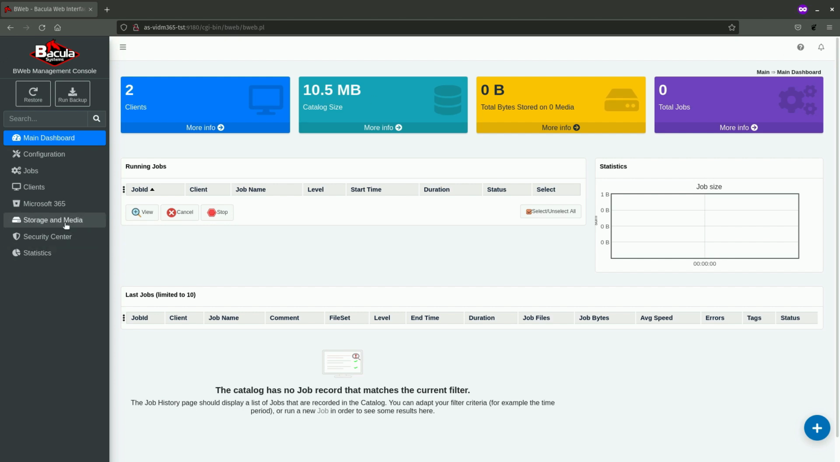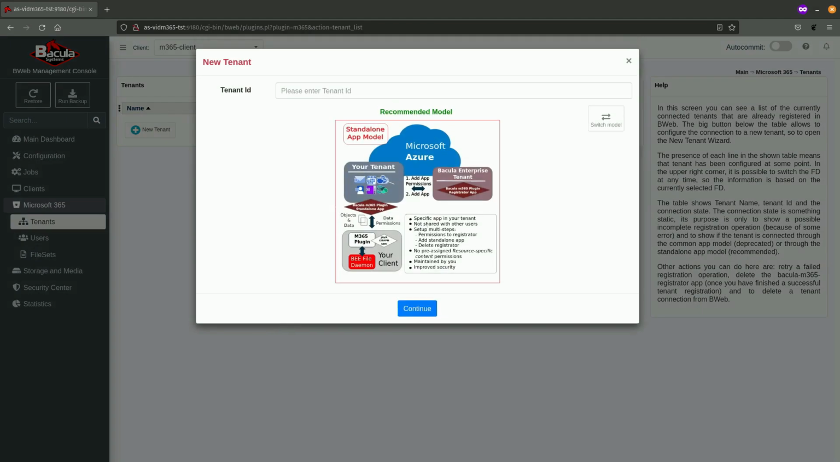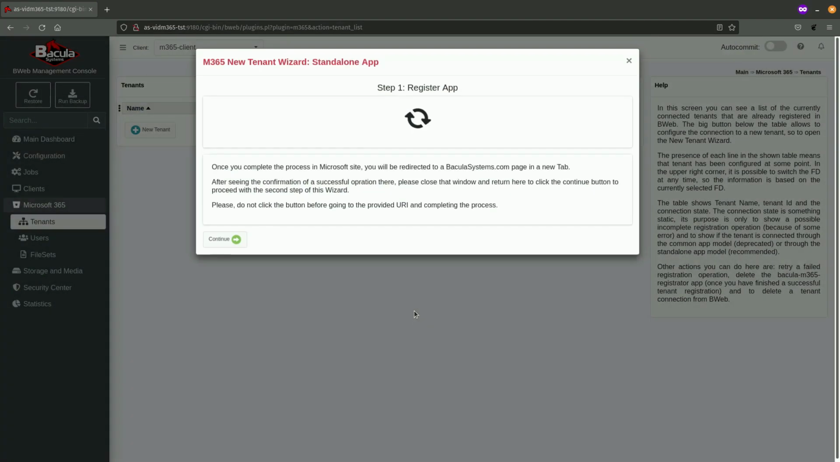The wizard is accessed from the left-hand navigation bar by clicking on the Microsoft 365 button and then by selecting tenants. After the wizard loads, the first thing you need to do is select the client on which the Microsoft 365 plugin is installed, and then click on a new tenant button and insert the tenant ID for which you want to authorize the plugin, and click on continue.